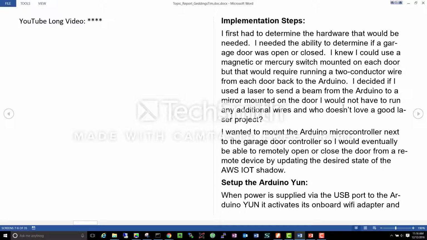For this project, I wanted to be able to determine the open-close state of my garage doors downstairs from my upstairs bedroom. I knew I could use a mercury switch or a magnetic switch or even an ultrasonic ranger. There are different cons with each of these approaches, but I really wanted to use a laser. Who doesn't like a good laser project?